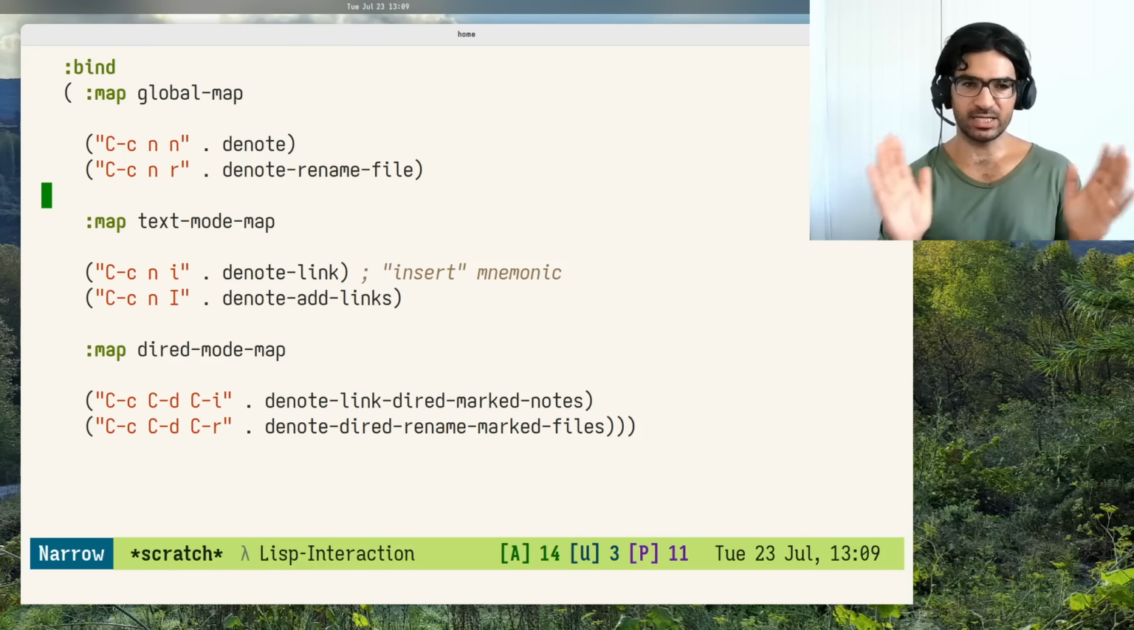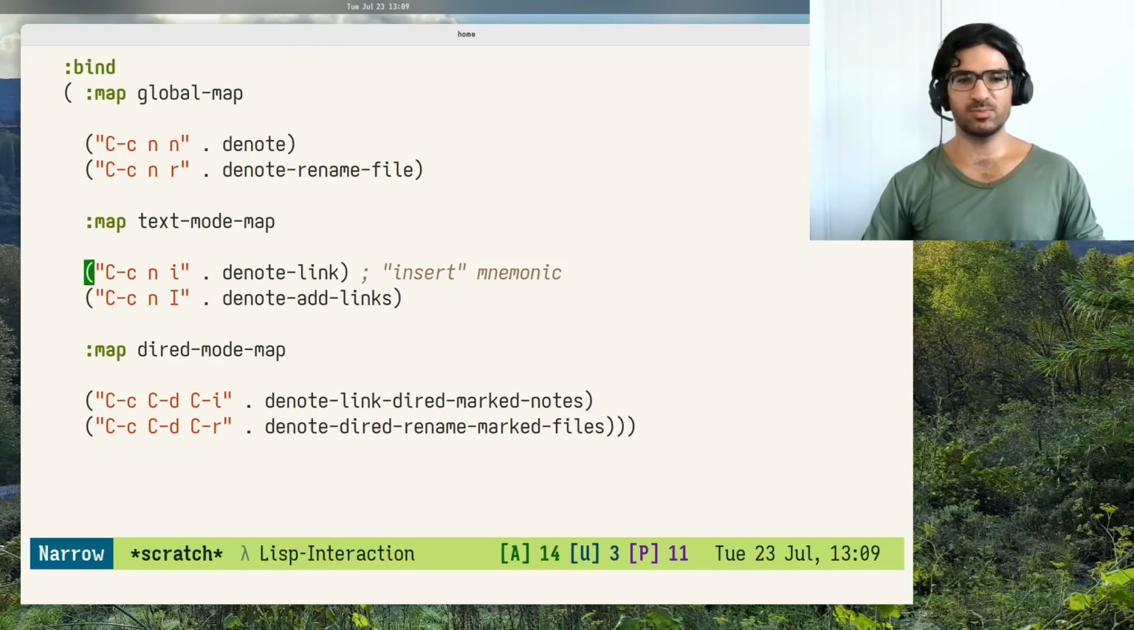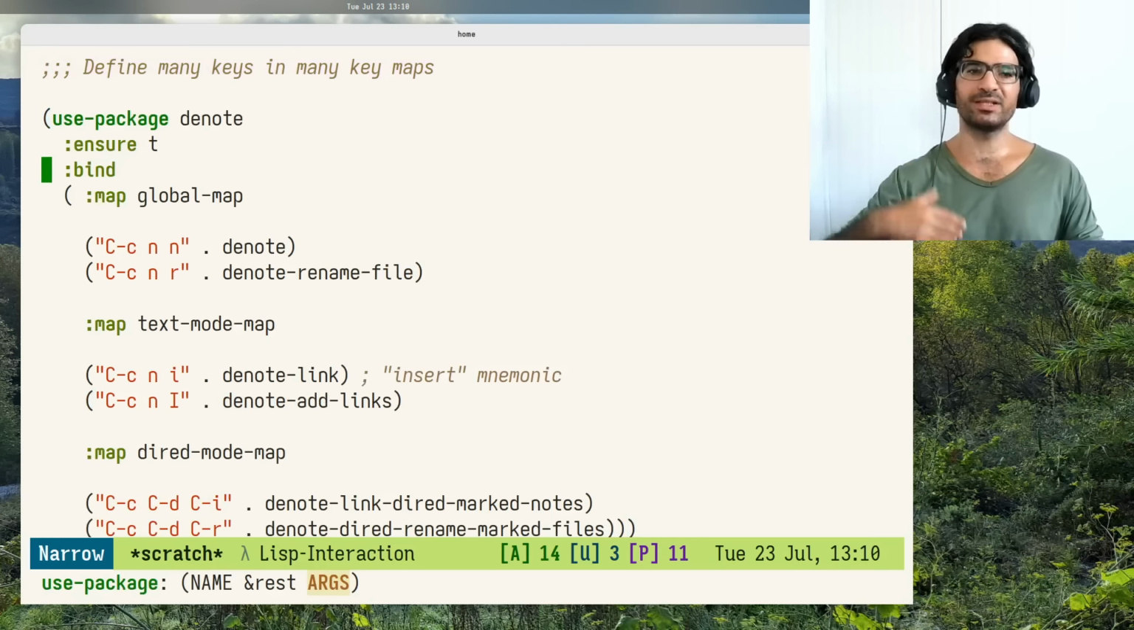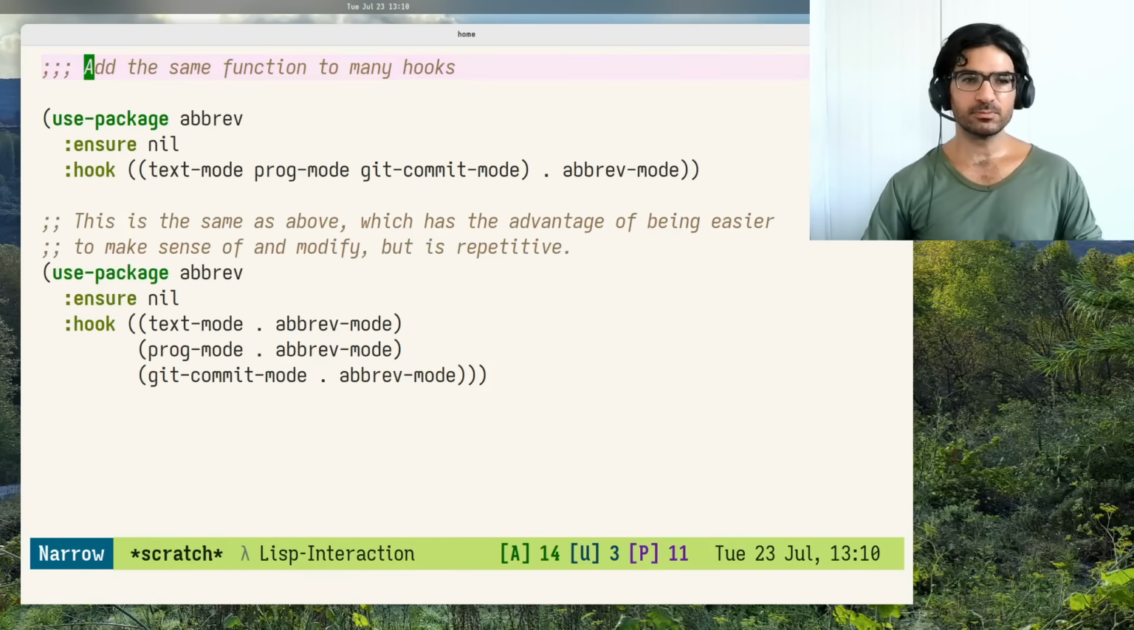It is absolutely clear what is happening now. Whatever is under the global map is bound to the global map. Whatever is under the text mode map goes to that map, and so on. And for me, this is really nice and it makes things clear. And of course, as I said, the bind keyword will defer the loading of this package.